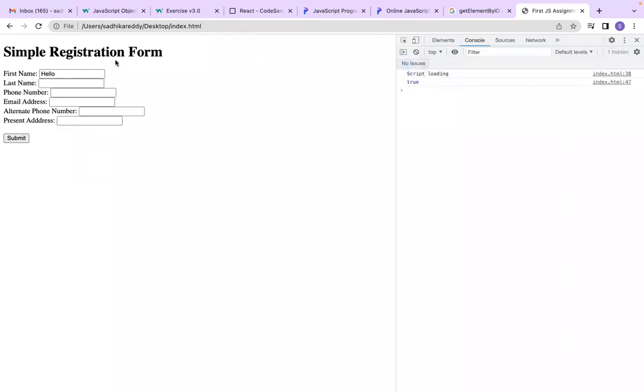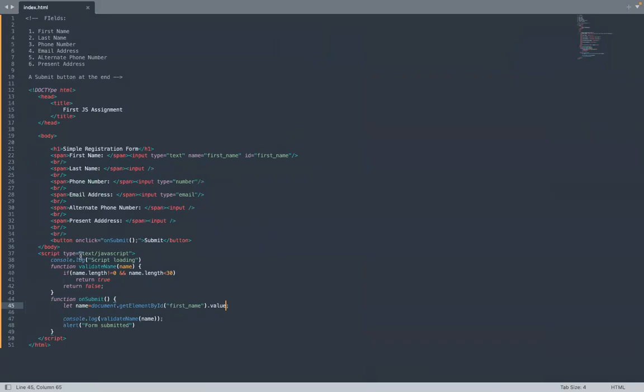It says now it's true. I submit a blank one, it would be false. Yeah, now it works. So in this way, at least we are able to validate the first field, which is the first name.